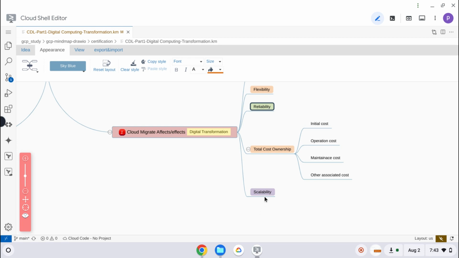Okay, then scalability. Yes, this is a primary thing. This is the primary force which drives cloud migration. Scalability: whenever you have a huge number of requests, you need more capacity or processors to run. If requests get reduced, then obviously my usage of hardware resources should also be reduced. That is scalability.